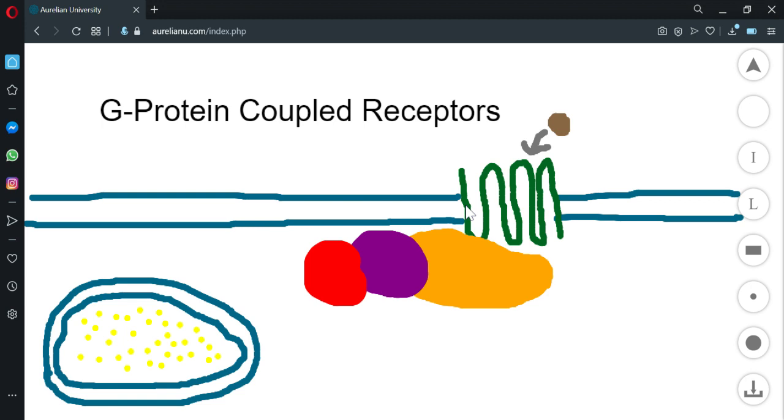It's got these 7 transmembrane alpha helices. So I just represented them with lines. And so you're going to see that in basically all G protein coupled receptors.